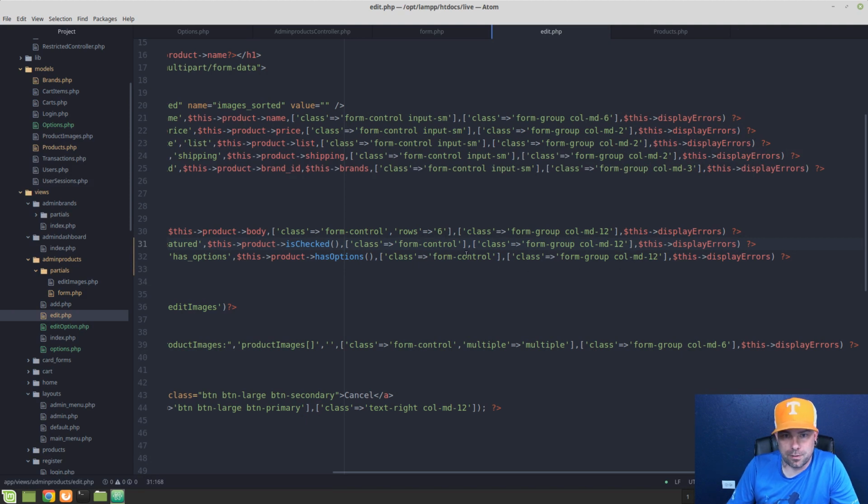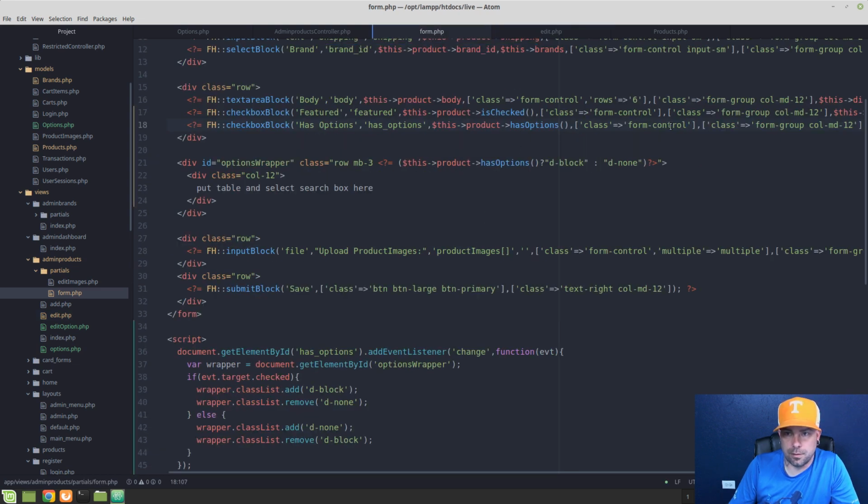I fixed this stupid class here. Get rid of this. I don't need that. And also here, once you spell these right, it breaks the appearance of those checkboxes.